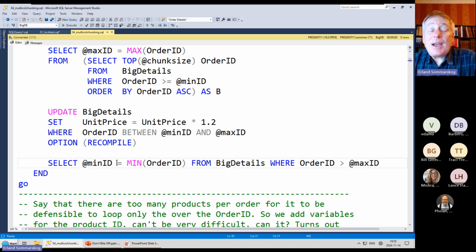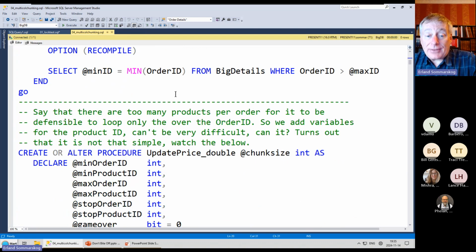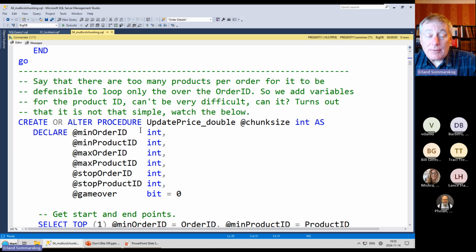But let's now say this. I want to make sure that my chunk size has exactly the chunk size number of rows, not bigger. So here is update price double, which has to take care of both keys. And first of all, I need more variables. I need two for the lower boundaries, the min order ID and min product ID, and the upper boundary, again, max order ID and max product ID, and also the stop order ID, stop product ID, and the game over variable.